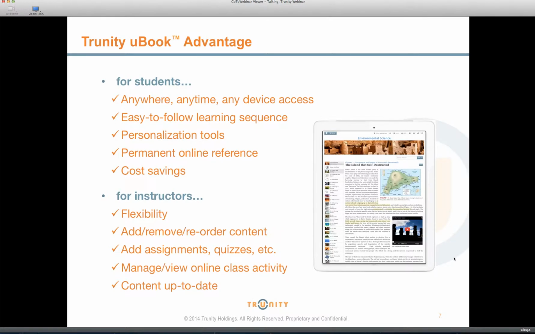So what are some of the advantages of this approach that I'm going to demonstrate to you? For students, access anywhere, anytime, on any device. The learning sequence from a pedagogical perspective is very simple and straightforward. Students have personalization tools, highlighting, bookmarks, and so on. Books remain a permanent online reference. Students who purchase a book own it for life, including any updates that are made to the book over its life. And in most cases, we offer a significant cost savings. Books typically produced on this platform are much cheaper than traditional publishers offer, either print or ebooks.